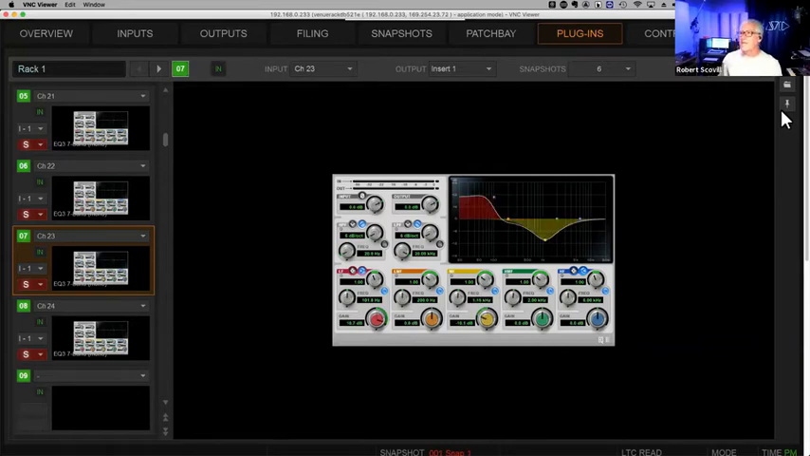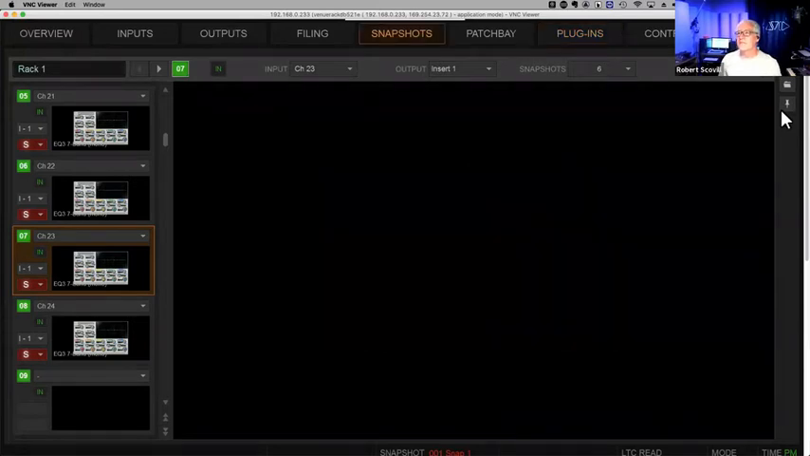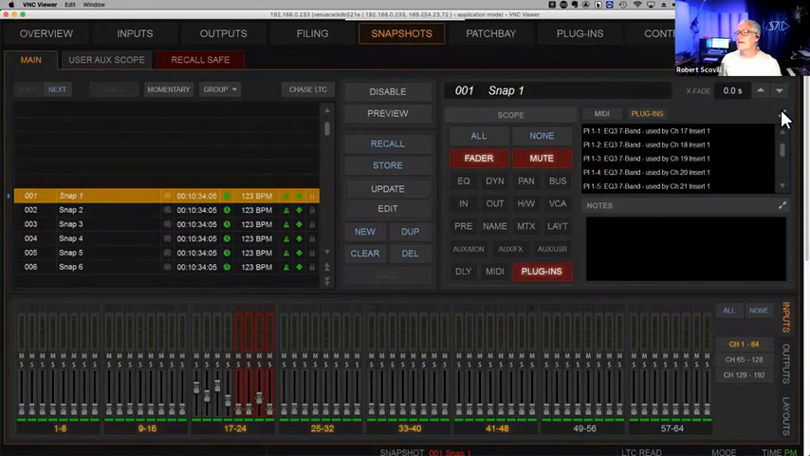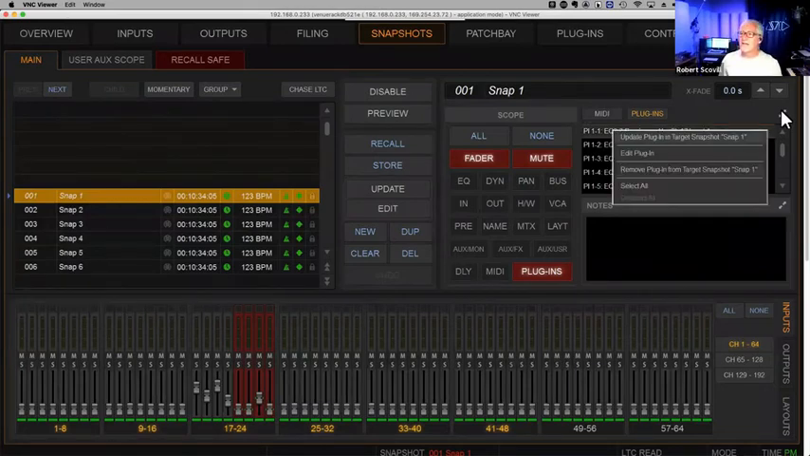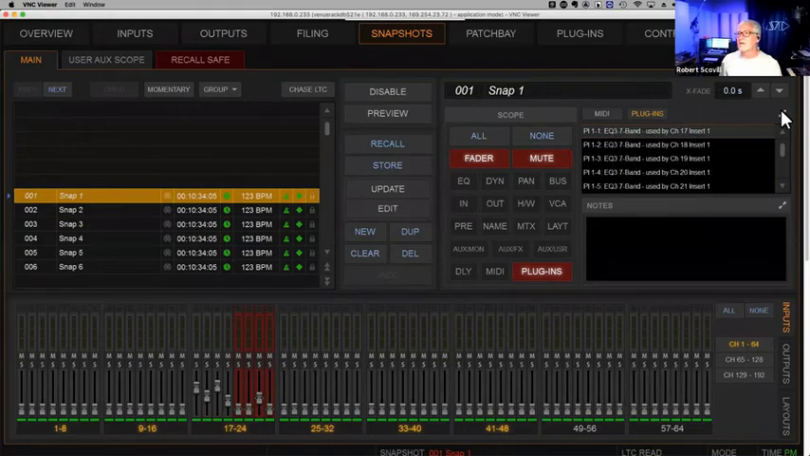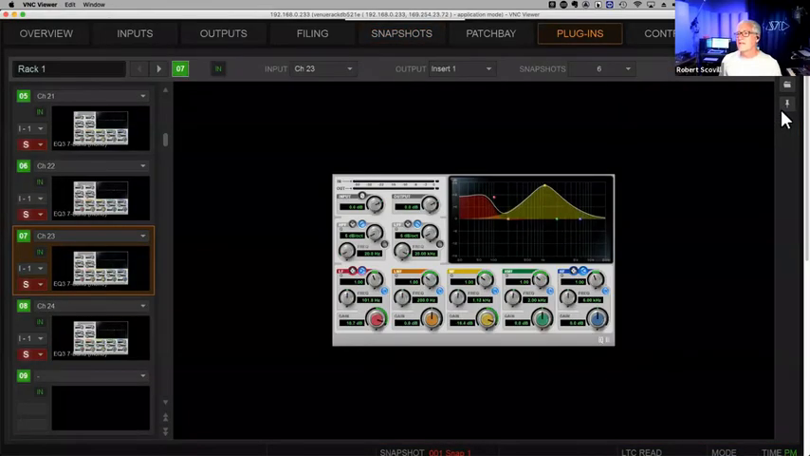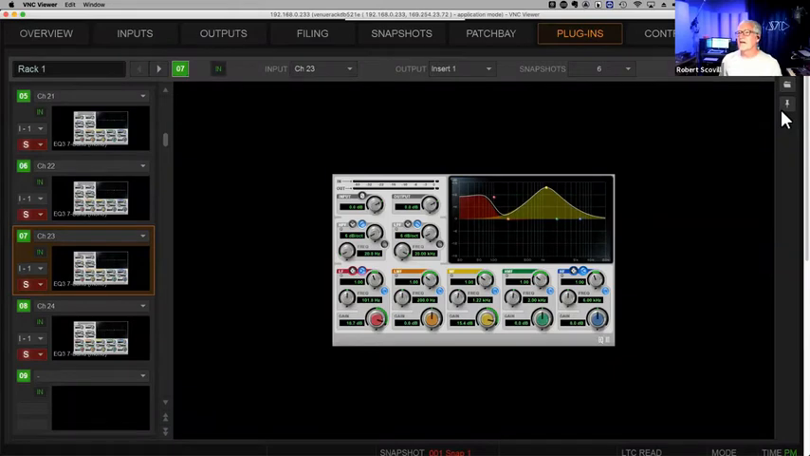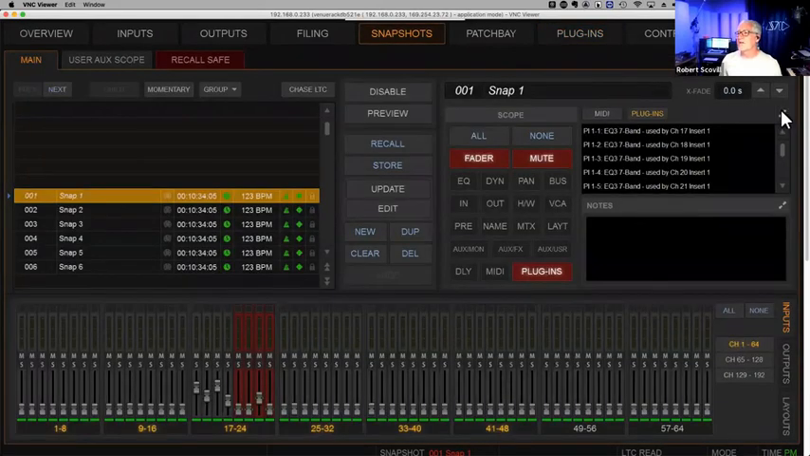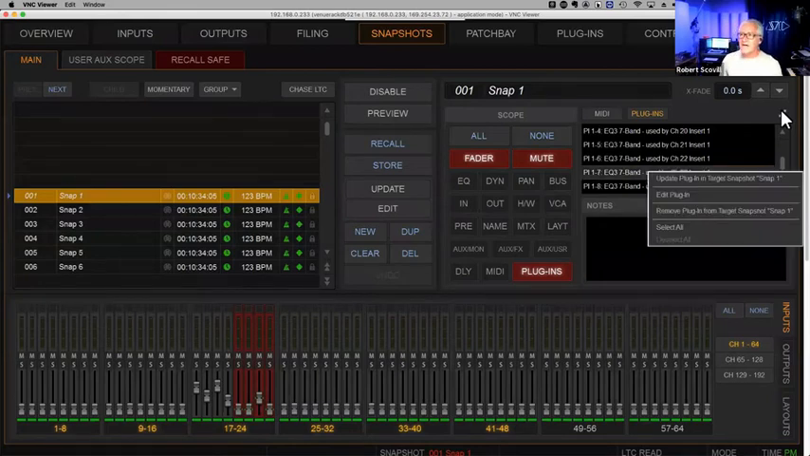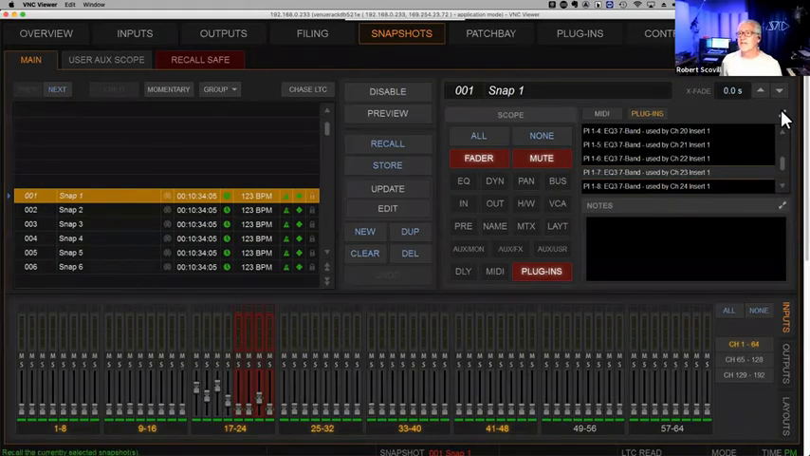All right, so we're going to leave that one recalled and go back to our snapshots window. If we want to update just the snapshot, we can, or just the plugin, we can do that as well. So I'm going to go back there and make an update. We'll make this really obvious here. Go back to snapshots and find that plugin, which I believe is number 7. We right click on that plugin and we get the choices of updating or removing the plugin. Obviously, we want to update that particular plugin. So now that plugin is updated in that snapshot.